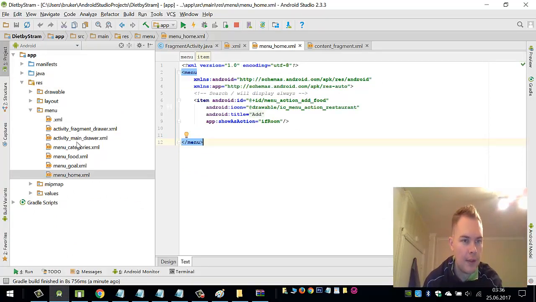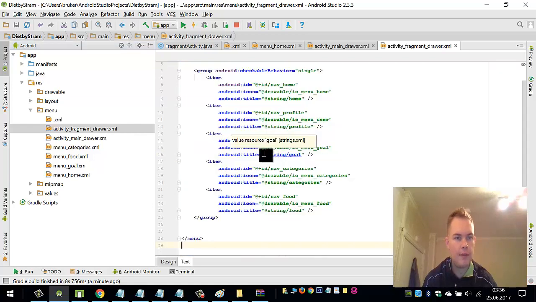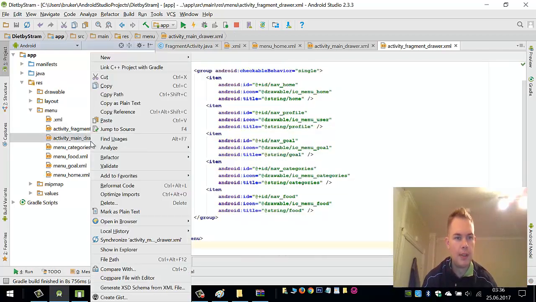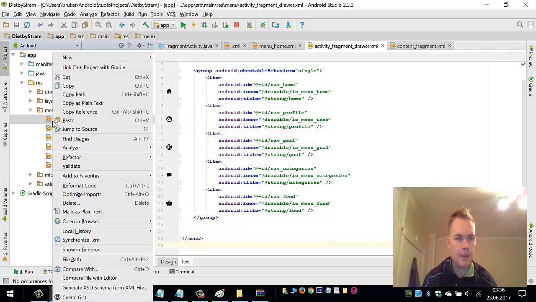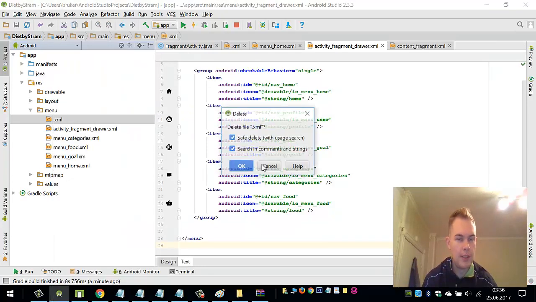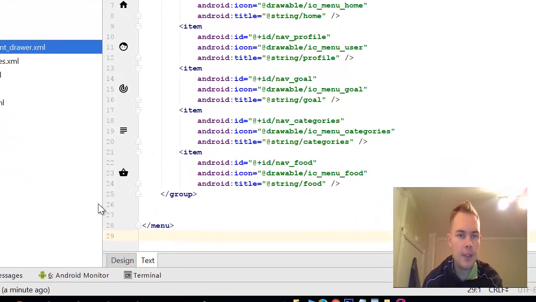Activity main drawer. This is it. Just paste it in activity fragment drawer. Then you can delete activity main. This .xml file, I don't know what it is. Just delete it. Then run the app again.